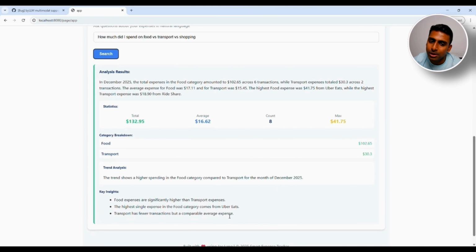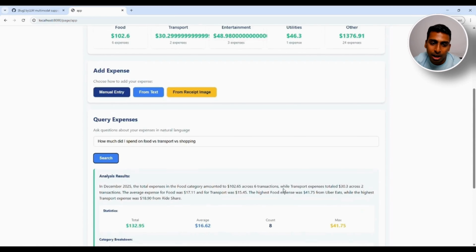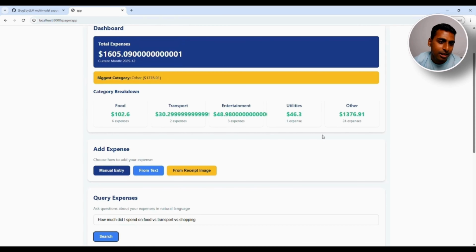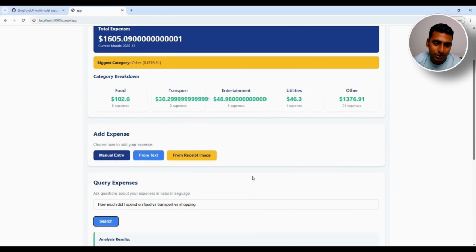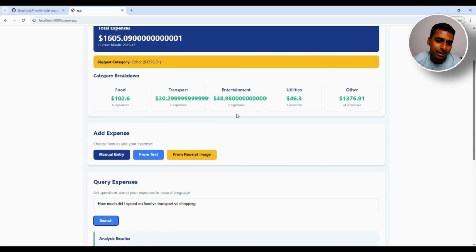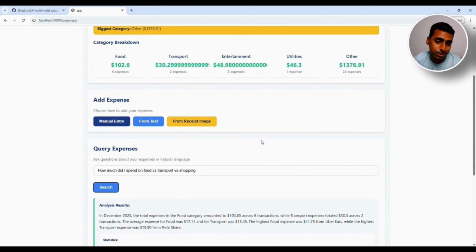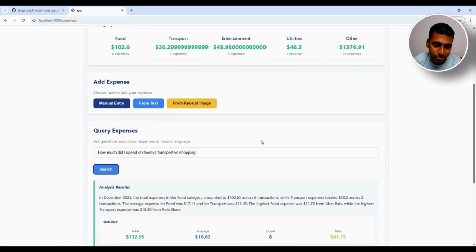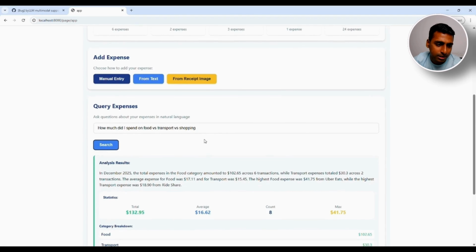But I believe we would have gotten a better answer if we had a separate category for shopping as well. Because when we defined these categories, it was on a very basic expense tracker level. But this is fine. This works as well. Let's add another question.